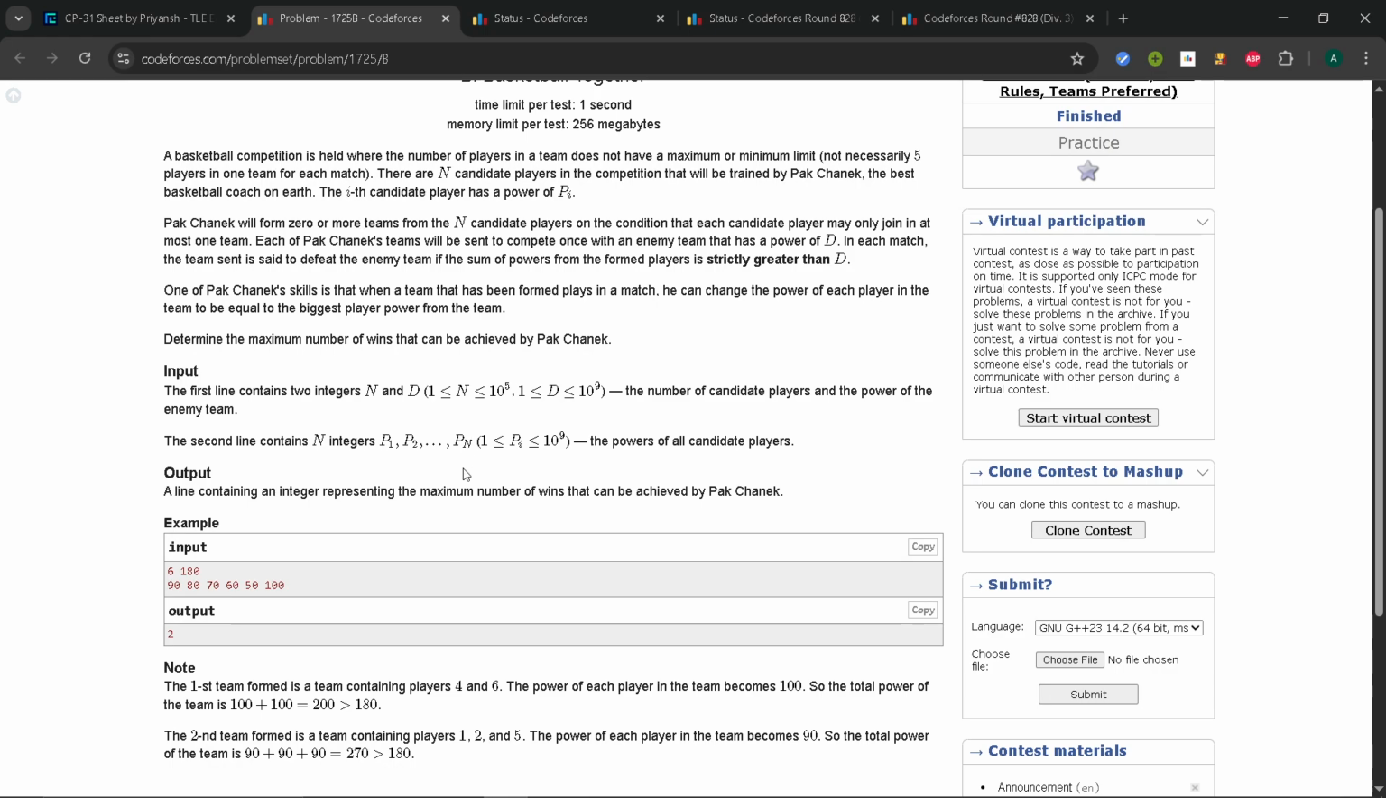So what he can do is change the power of each player in the team to be equal to the biggest player power from the team. Change the power of each player to be the biggest. This question is quite complicated.